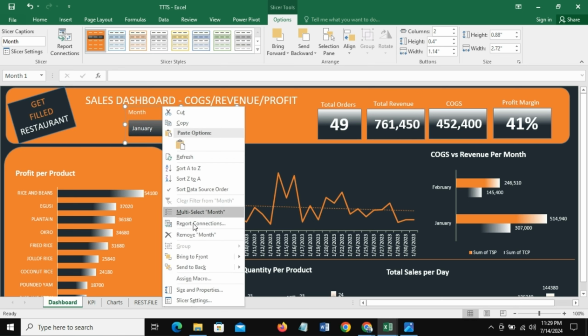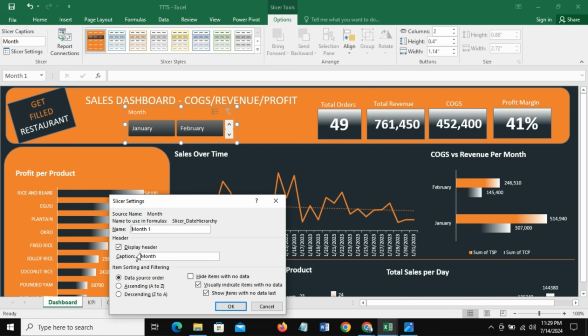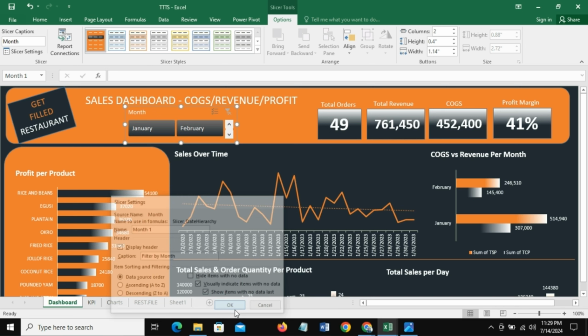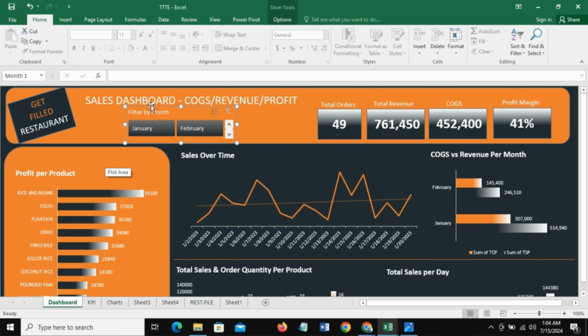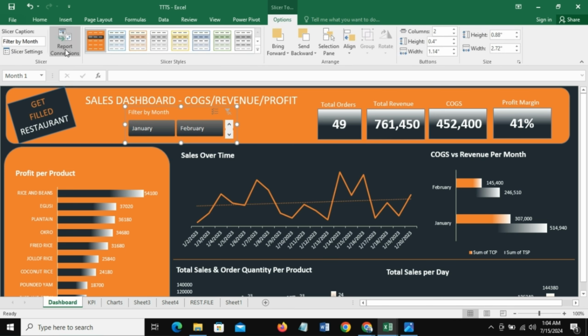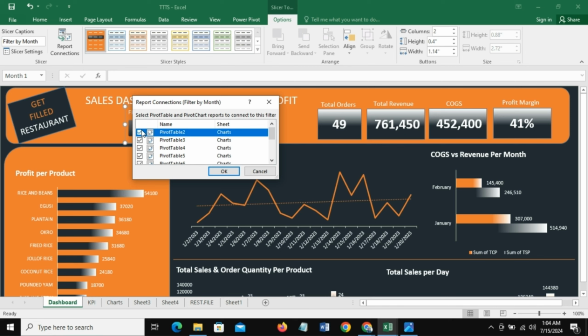Right click on it and go to slicer settings where you have month here, filter by month and say okay. Finally, you can now do report connections. You are supposed to connect this slicer to all the charts that you have created. Click on this slicer, then go to slicer options, and then click on report connection. Here you can check all the boxes that you have there. If there's any box that you have not checked, please do that. Check all the boxes and say okay.